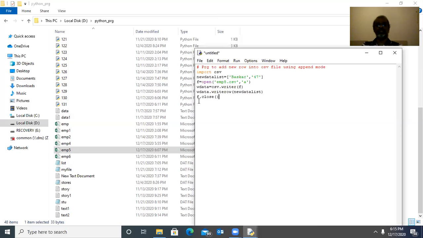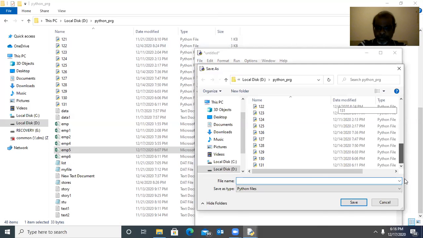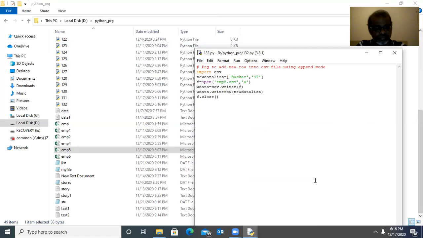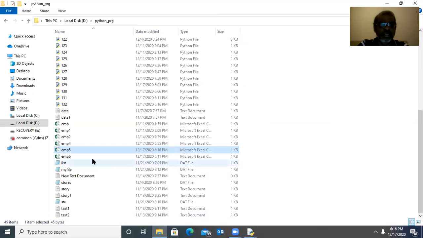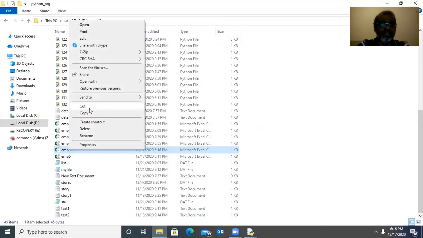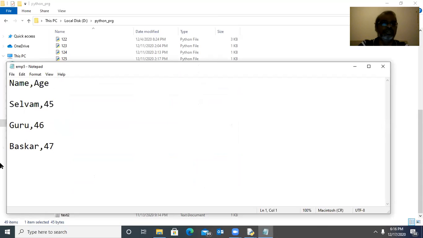Now first, as usual, I will save the program and then run it. You will see the output, and afterwards I will explain once again. As usual, it does not return any output. So now we must open the emp file in notebook mode. Previously 3 rows were there, that means other than the title row, 3 rows. Selvam, Guru, sorry, Selvam and Guru only. Now it must have Bhaskar also.